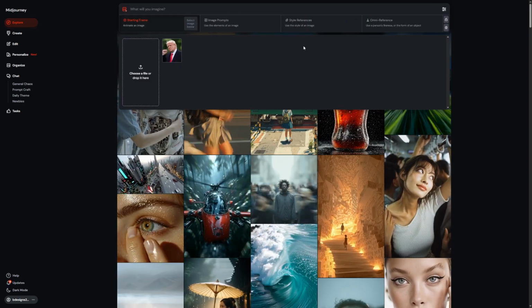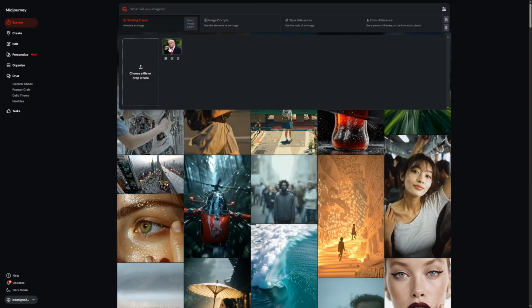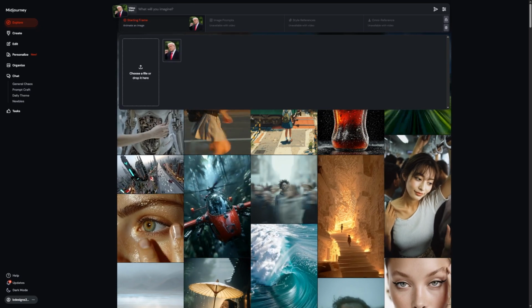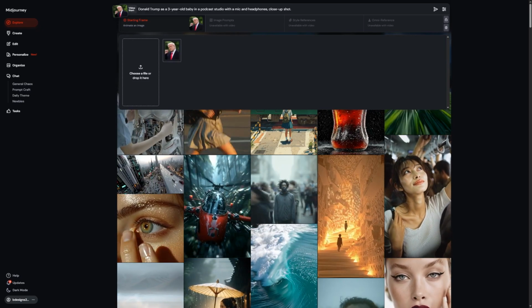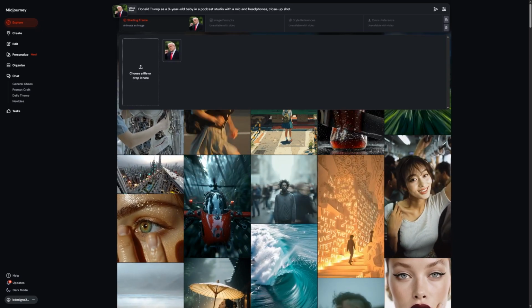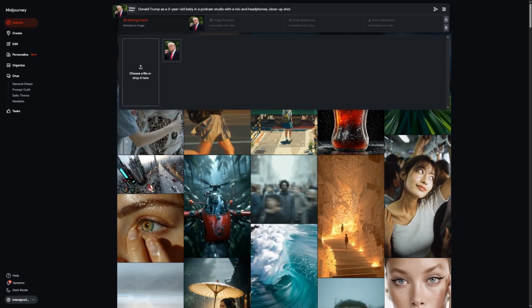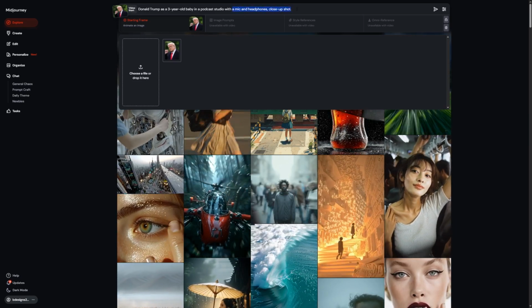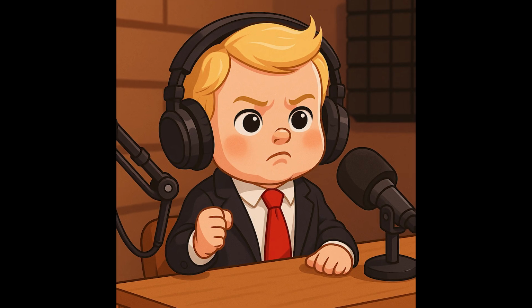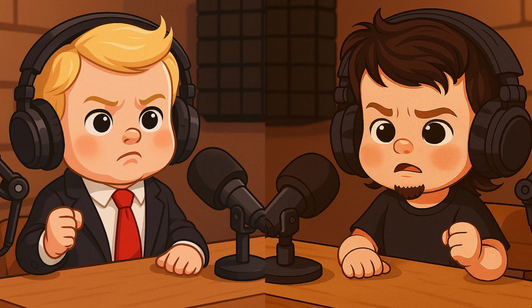If you're using Midjourney, you can upload an image of Donald Trump, and your prompt might look like this: Donald Trump as a 3-year-old baby in a podcast studio with a mic and headphones, close-up shot. That gives you a baby version of Trump with all the podcast elements built in. Then you can remix that to make zoomed-out versions or different facial expressions. Do the same for the other podcast host.